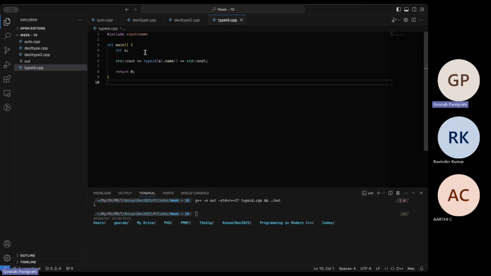Okay. So using typeid and then getting the name of it, it is a member function of this class. With this, we can actually determine the type of a. So here i means integer. So a is an integer.